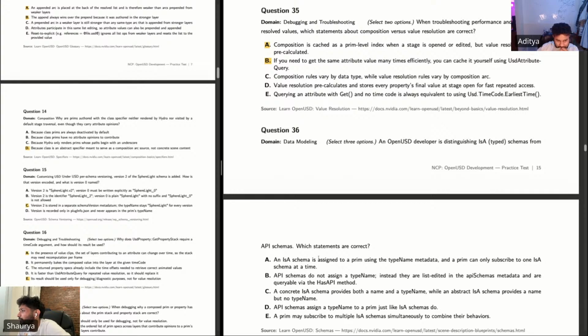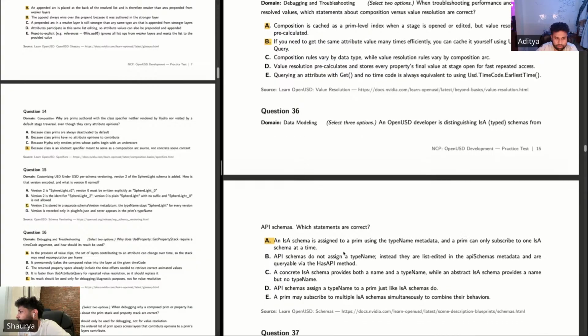Select three options. An is-a schema is assigned to a prim using type name metadata, and a prim can only subscribe to one is-a schema at a time. True. API schemas do not assign a type name. Instead, they are list-edited in the API schemas metadata and are queryable via the HasAPI method. A concrete is-a schema provides both name and type name, while an abstract is-a schema provides no. But the API schemas assign type name to a prim just like, no. A prim may subscribe to multiple is-a schemas simultaneously to combine their behavior.